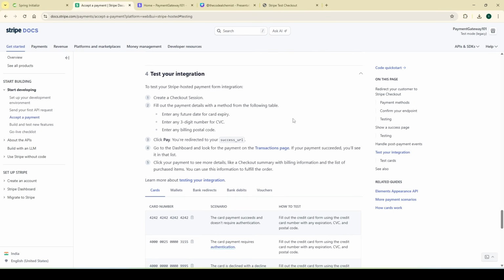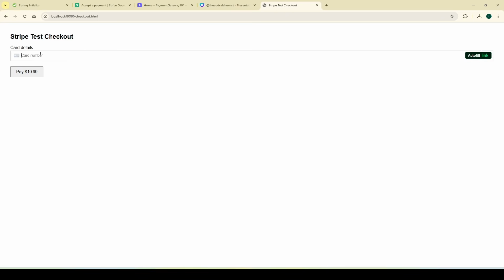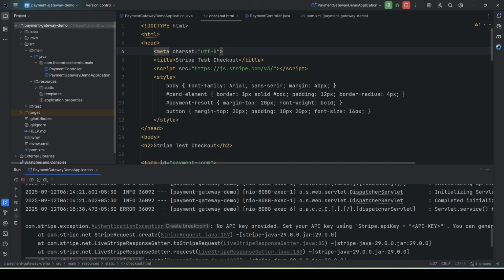Okay, so let's go back and we'll test the success scenario. We will pick this card and paste it here. And you can see this is now asking for expiry date, CVC, and this is all coming from Stripe. So we can pass any future date, any 3-digit number like this, and we click the payment button. Now there is nothing happening. Let's check why. And we see an exception: no key provided.